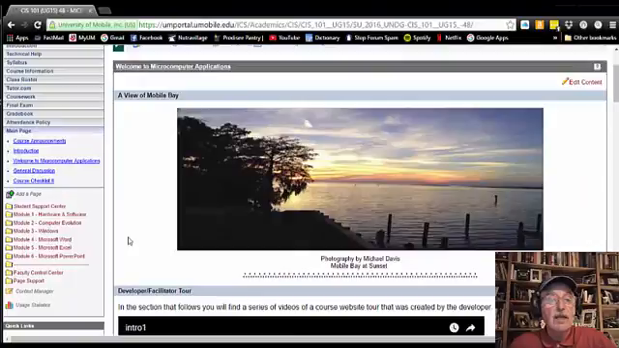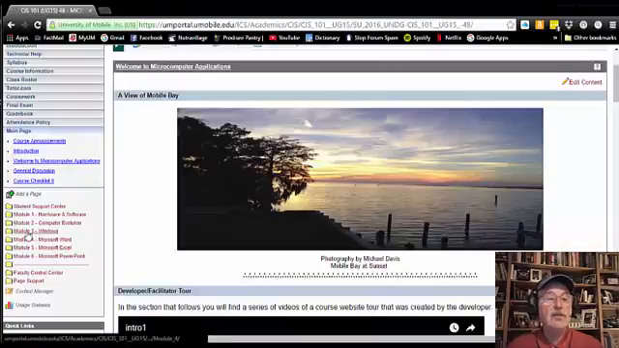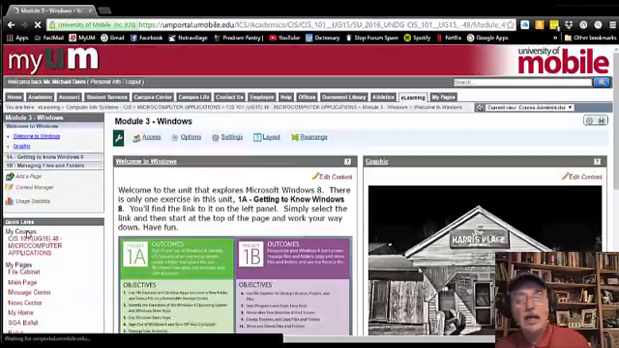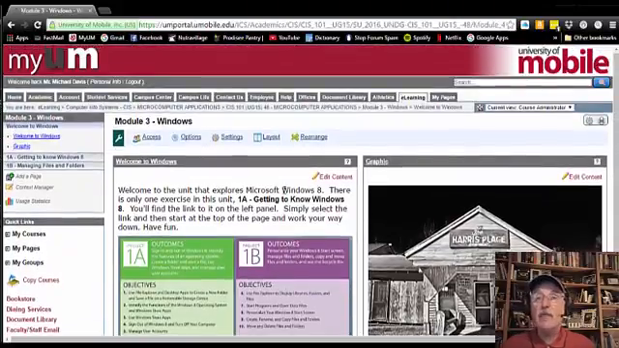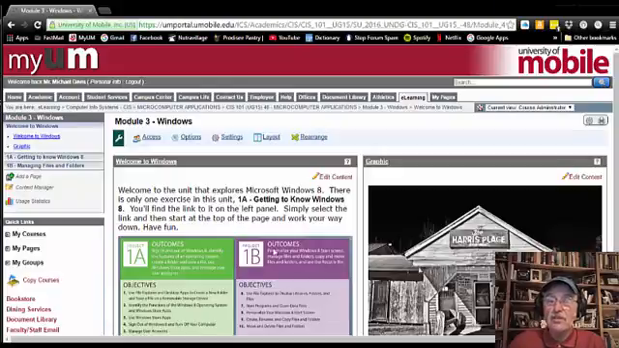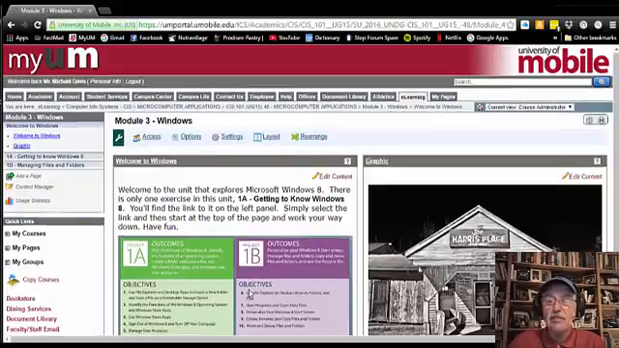Now our instructions tell us to go to the Windows section, Module 3, so I'll click on that. And here you have things straight out of our textbook. Now this is the first time we actually get into that textbook that's required for the course. This is where we start using that textbook.